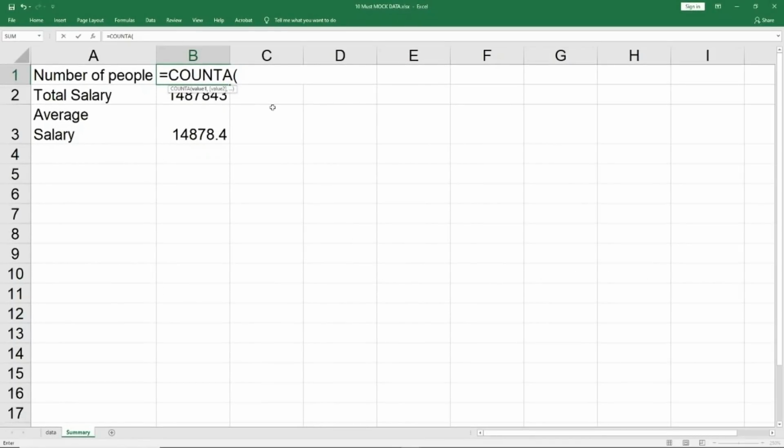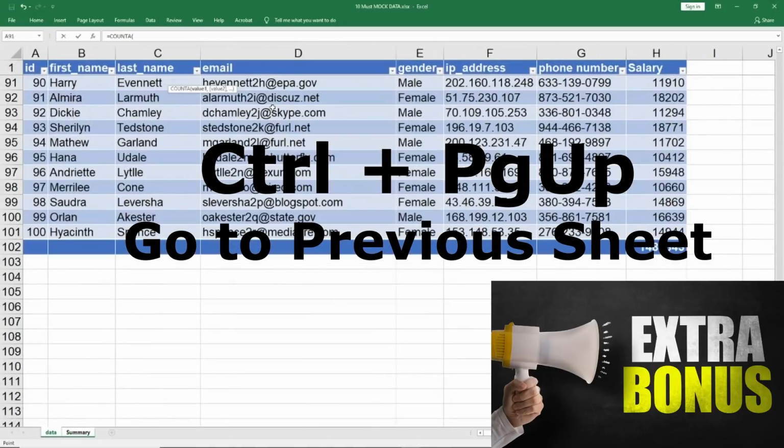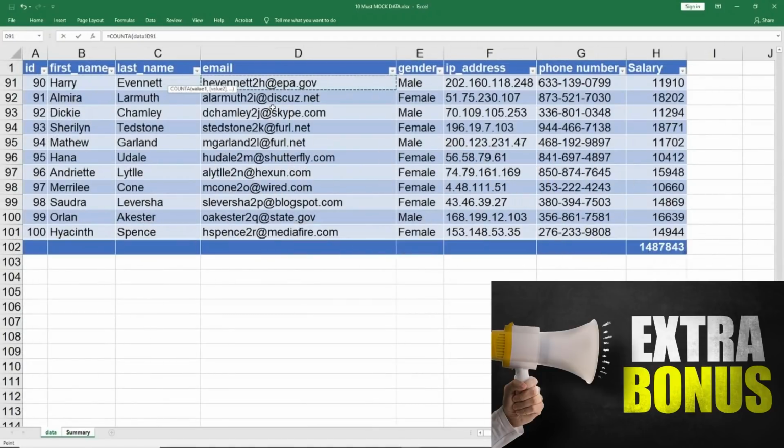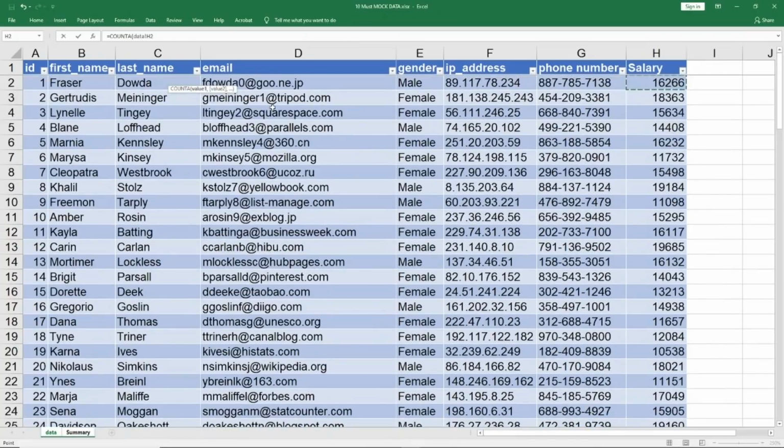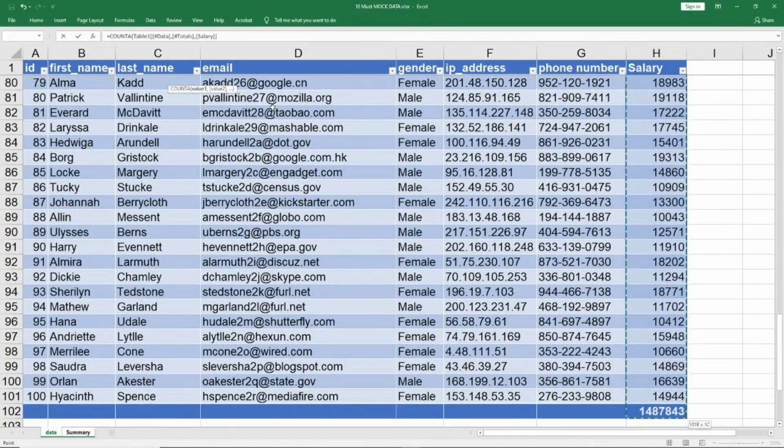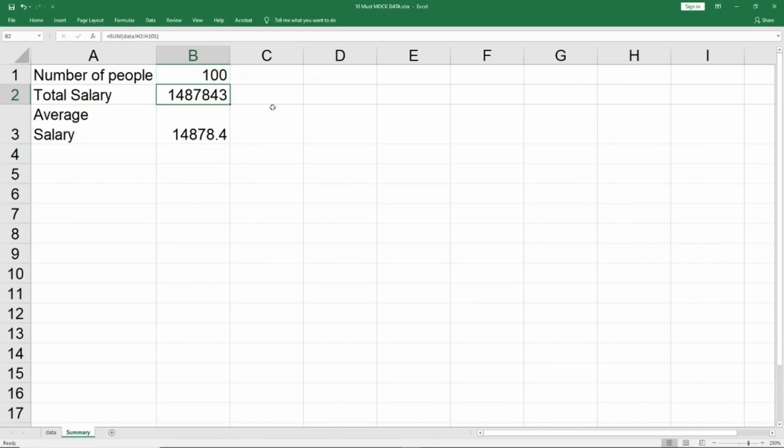Now I want to go on the previous sheet. I'm not using the mouse. I'm using control and page up. I go to the previous sheet. I control and last, control and up. So now when I say control and up, I have come to the cell H2, control and down, and I leave control, just shift and one cell up because I don't want the total to be added again. Enter. So now it says 100 people. This is the salary. This is the average salary.